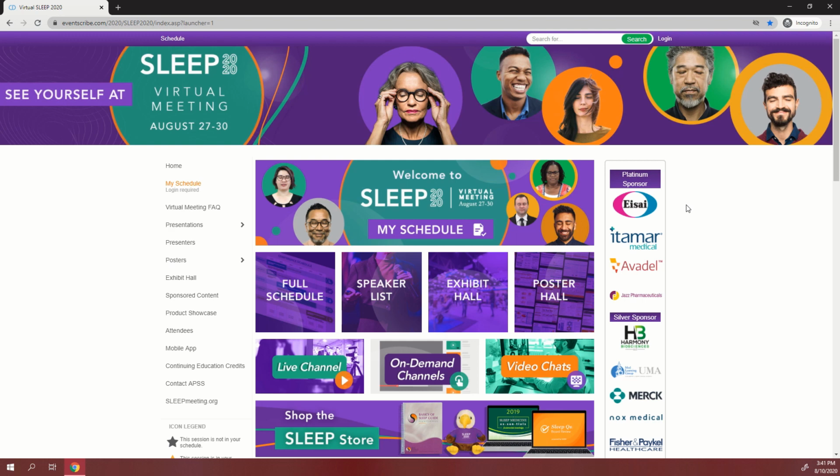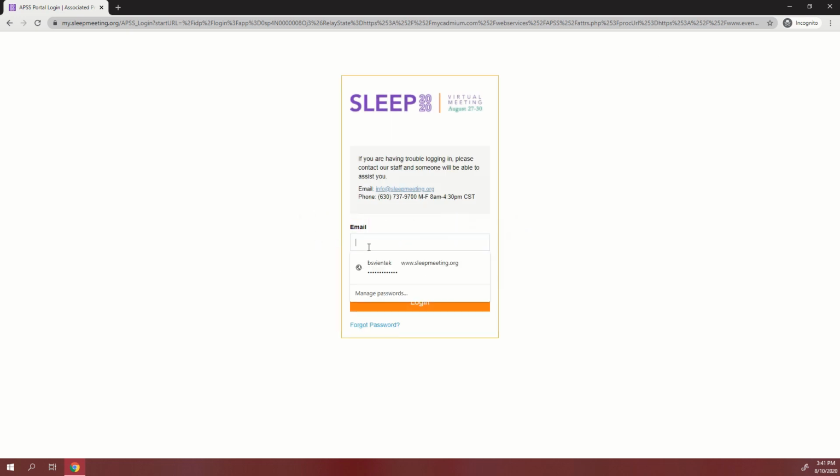The first thing to do upon arriving to the event website is to click Login at the top right-hand corner of the screen. You will need to log in using the same credentials you used to register for the conference.